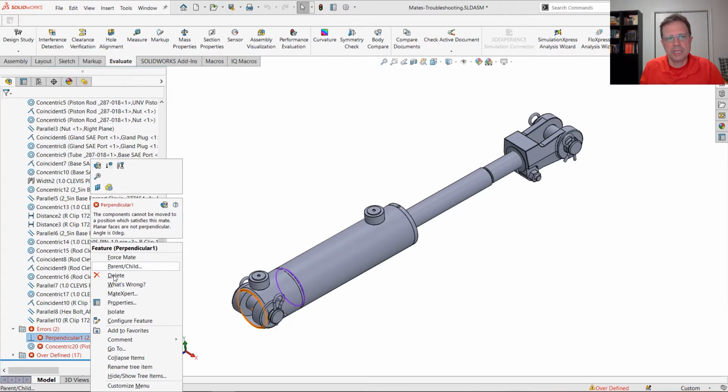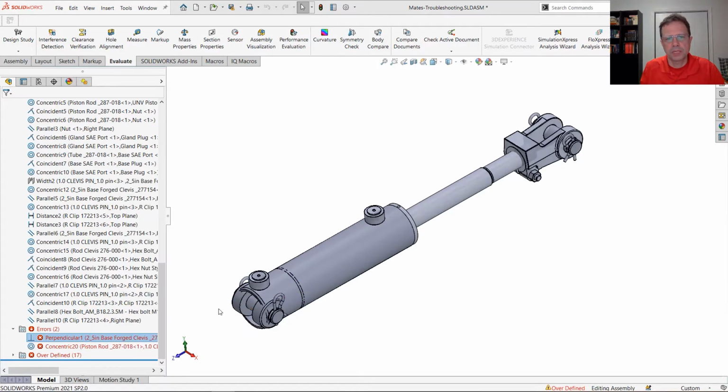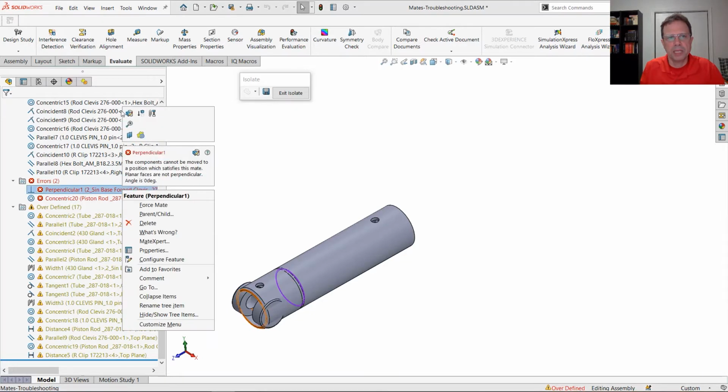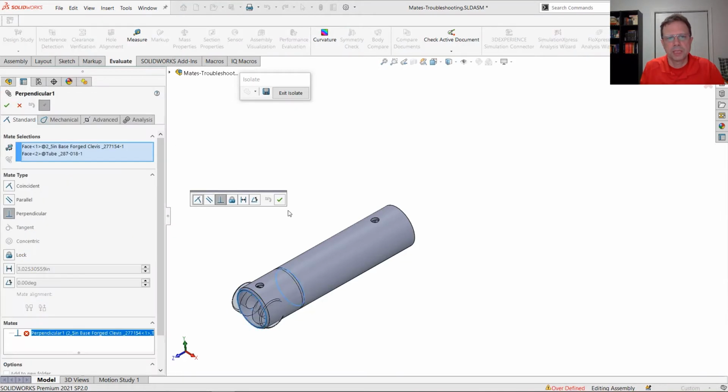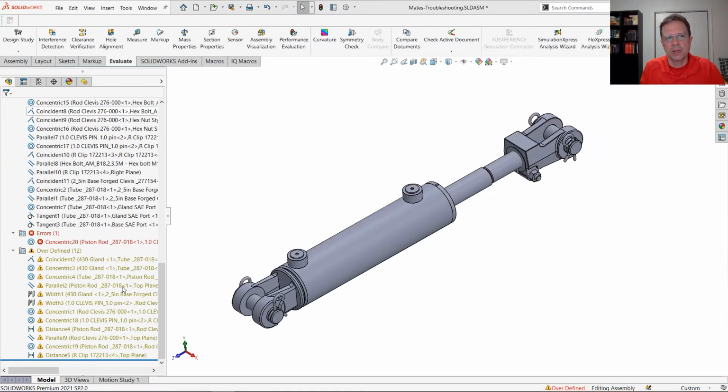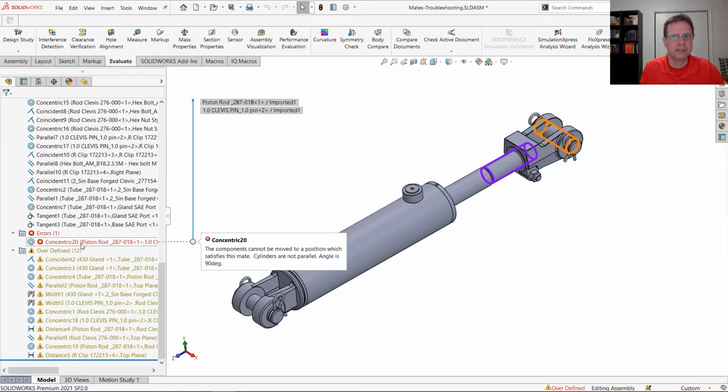So let's isolate the components that are involved in this mate and maybe edit the mate. Let's take a look at what's going on there. So I have a perpendicular mate. Probably what I need is a coincident mate there, right? So makes sense. Get out of here. Notice how the number of overdefined mates went from 17 to only 12. So that mate itself impacted 4 others.